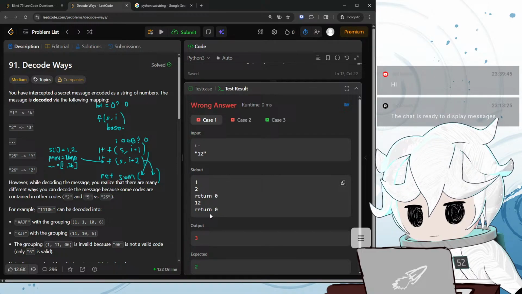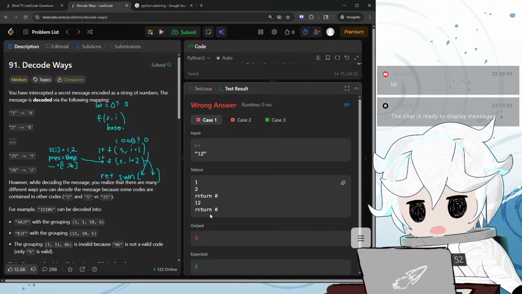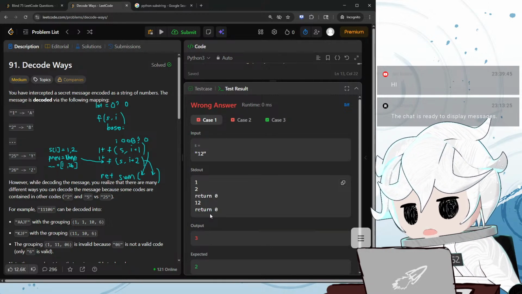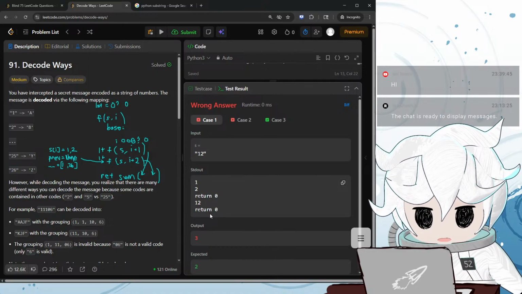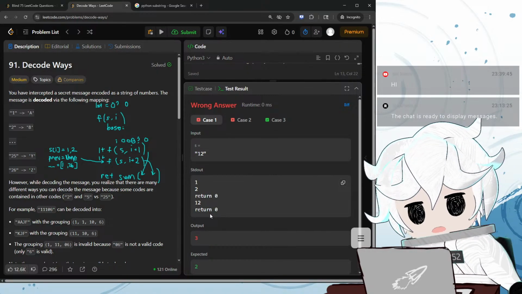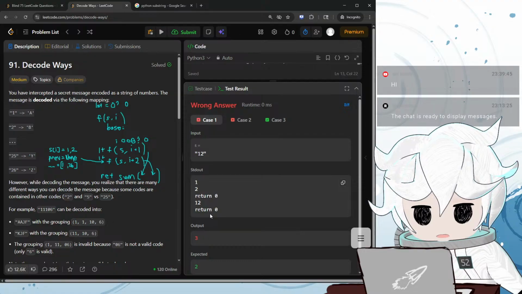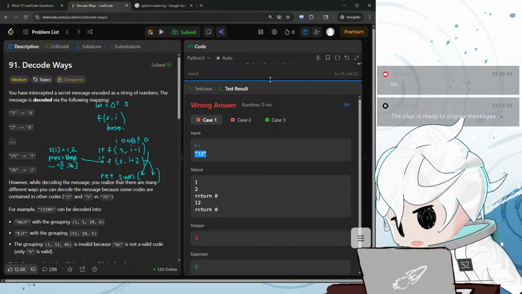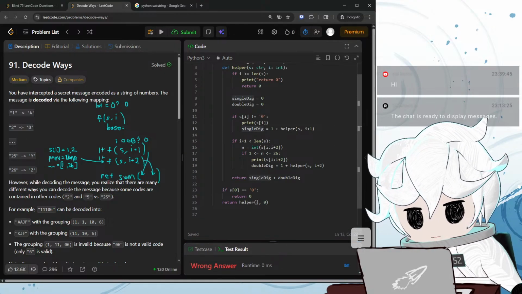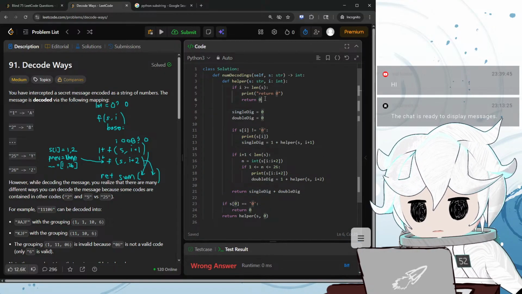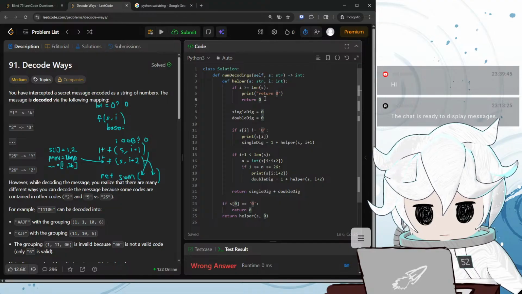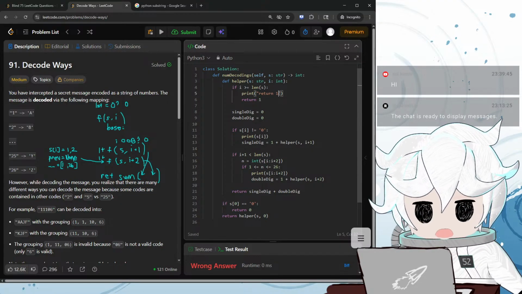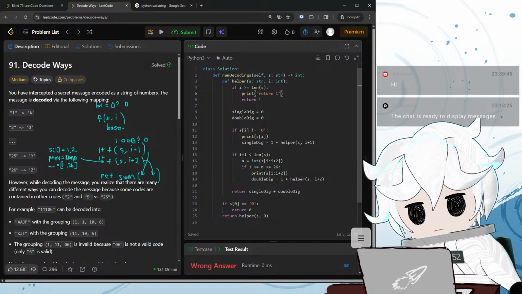Oh. Our output is too big. Oh, I see. I think I see what's going on. I'm returning the number of digits we can use individually in the given string. We're only supposed to return the total number of combinations you can make. So that means when we go out of bounds, we should return 1 instead of 0. Because that means we figured out a way to reach the end.